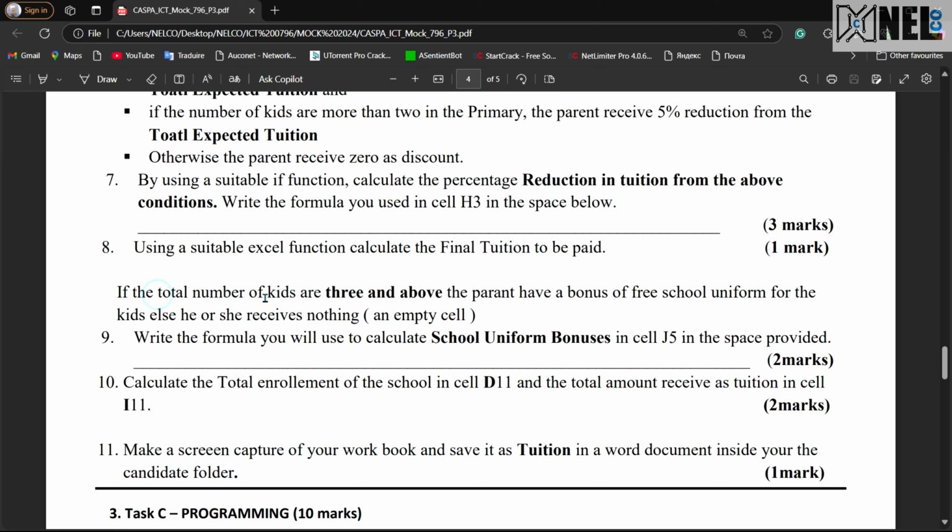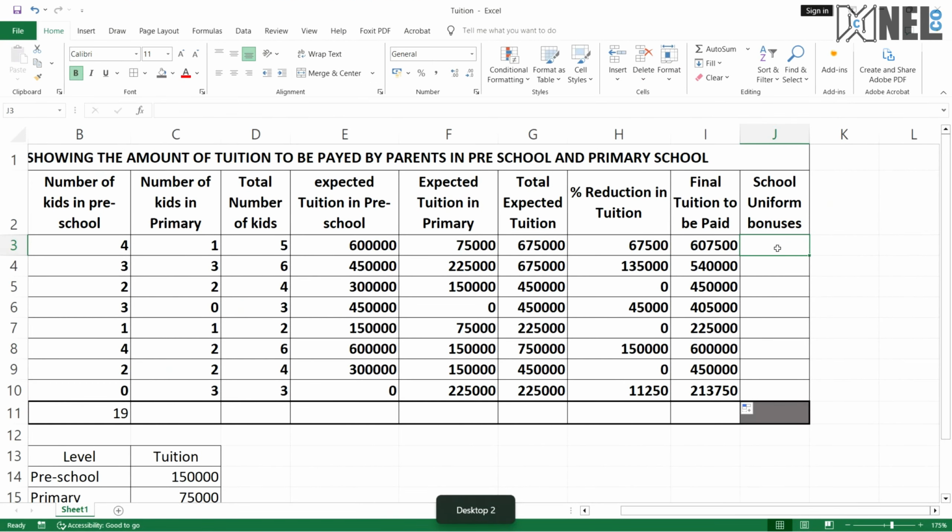If the total number of kids are 3 and above, the parent have a bonus of free school uniform for the kids, else he or she receives nothing, an empty cell. That means this is the most important part. You should see that the parent doesn't have a bonus. That means no matter what you put in the cell, he has a bonus, and if it's empty, he doesn't have a bonus. Let's just go to G5.